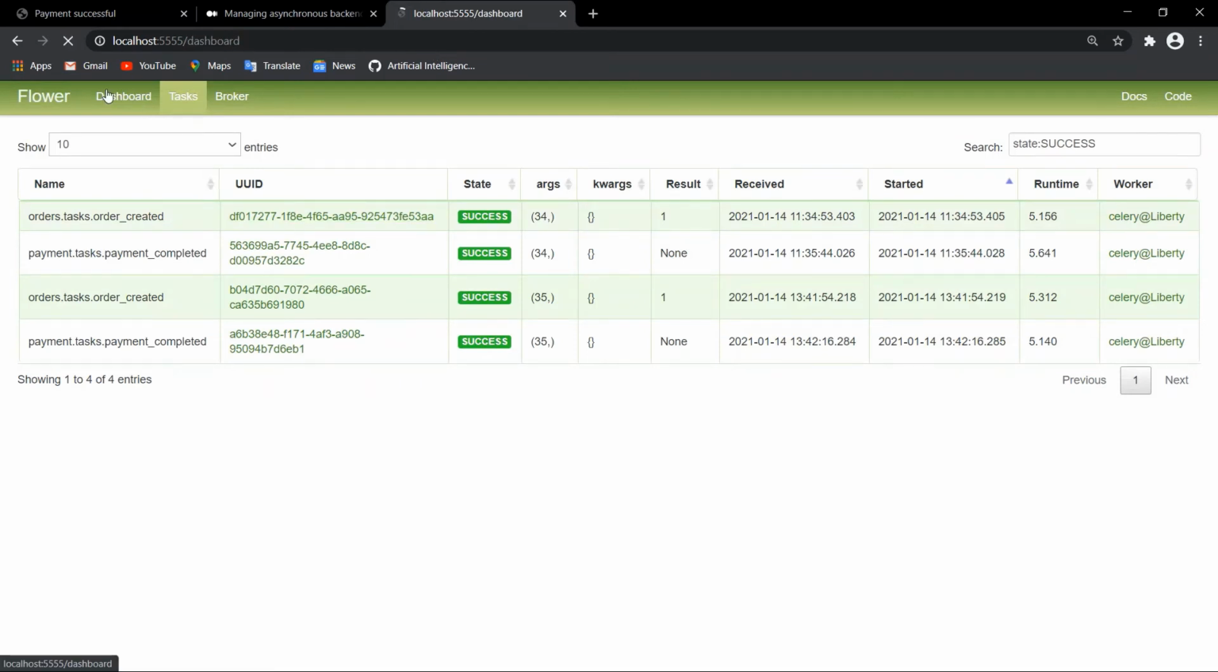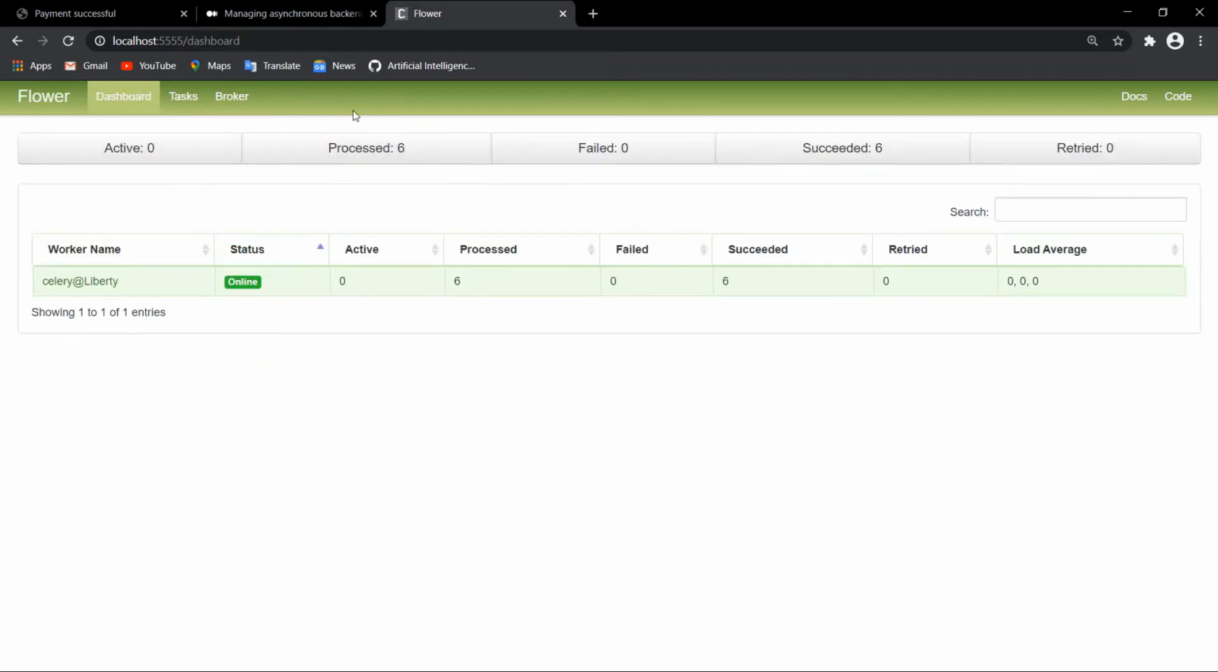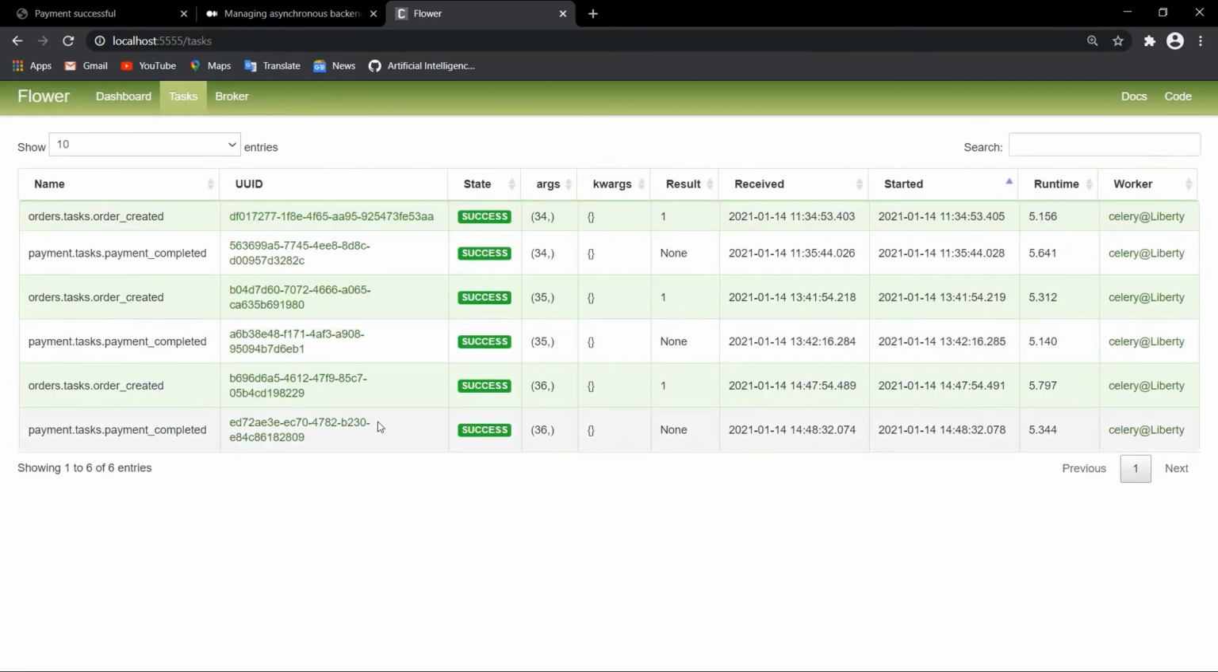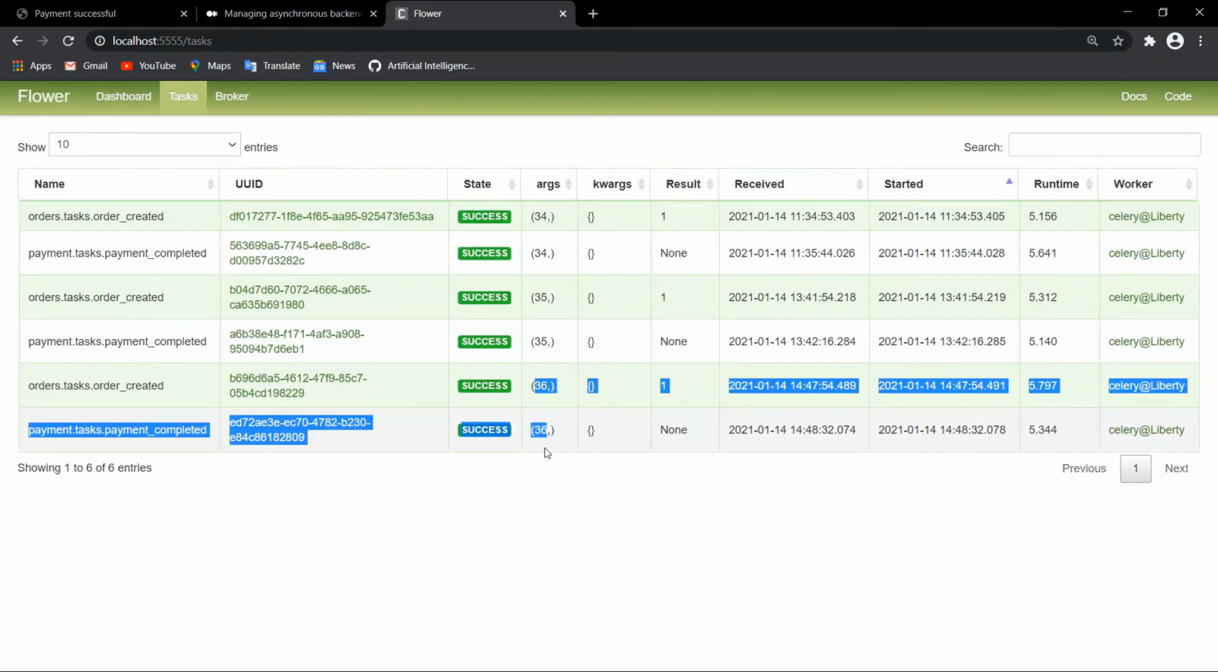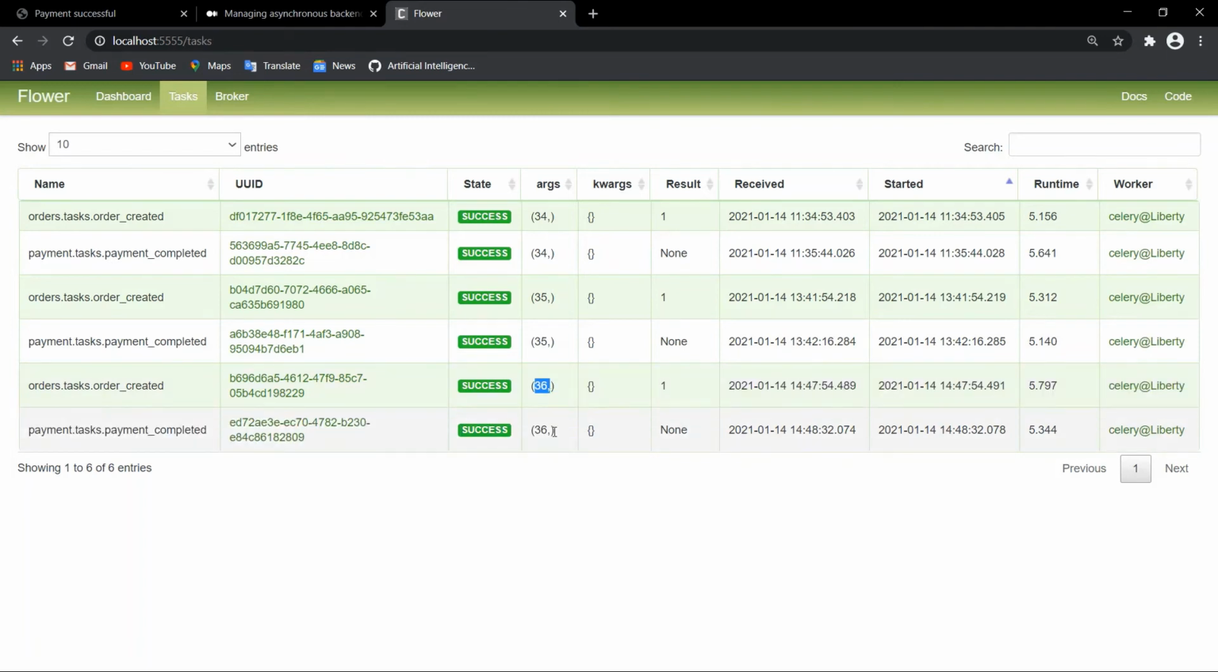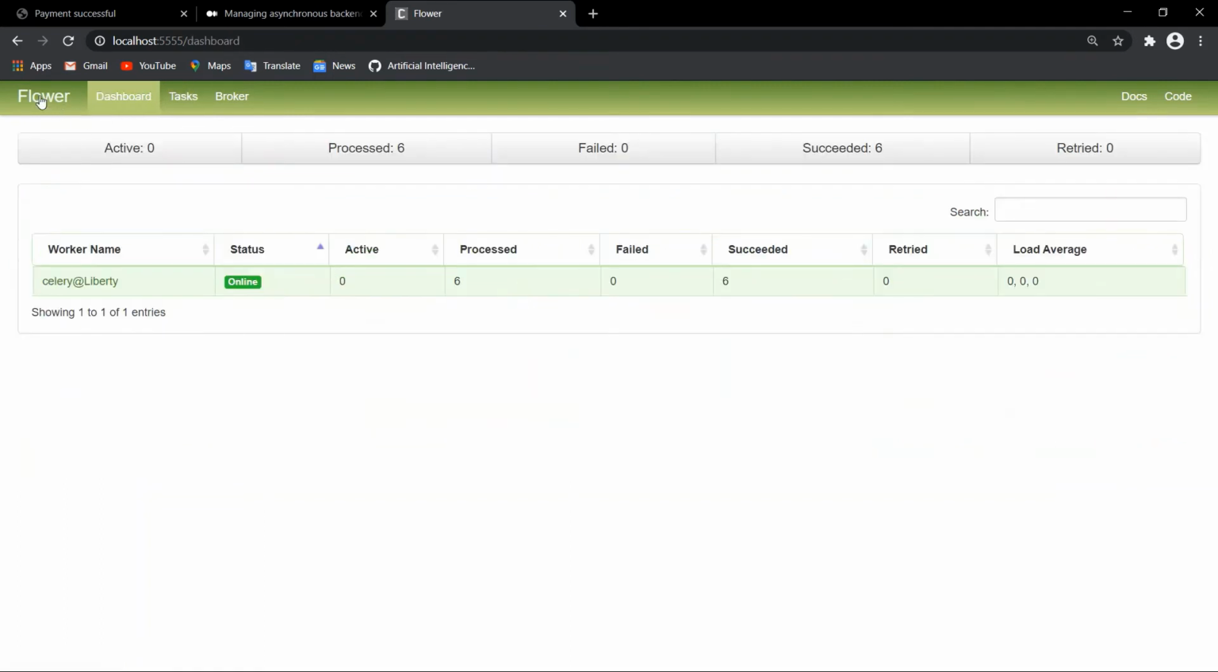The dashboard will process. Earlier we had 4 processes. Now here, order 36 is created and payment is completed, and succeeded also. I would say 6 tasks. Earlier we had 4, so the 2 tasks are completed.